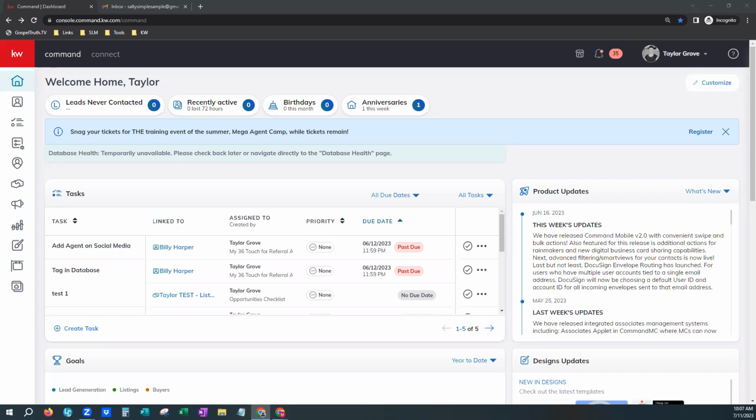Today, I want to show you the benefit of having your Gmail account linked to your command account. The goal here is that when you go to send an email through your Gmail account, and this can be your kw.com email account, or it can also just be an at gmail.com account, but when you go to send an email to one of your contacts, it should log a record of that email into their contact profile over here underneath your contacts tab within command.